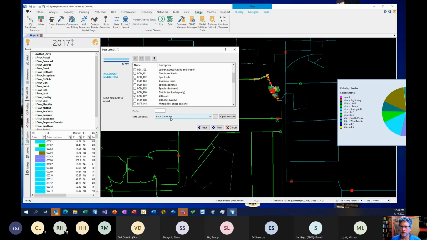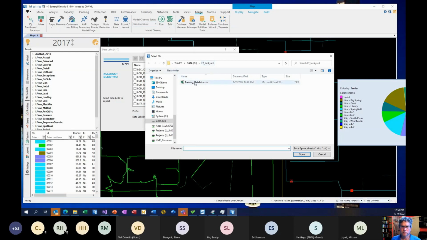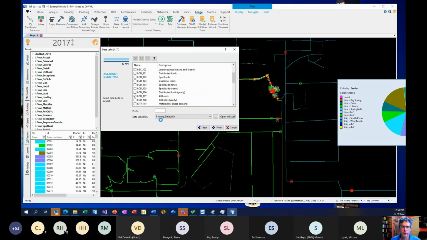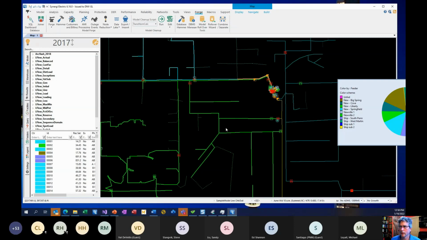But an easier way to do it is just hit the browse button here. And then here's my junkyard, and there's my training data lake right there. So I can select that and click open. If you remember back to the DSA stuff, you can have a name that's more useful to you besides the file name. The file name comes up as default, which is pretty intuitive, so I'm just going to stick with that. So now it's created a new DSA for me. I'm saying I want to send my loads to it, and now I can click on finish.